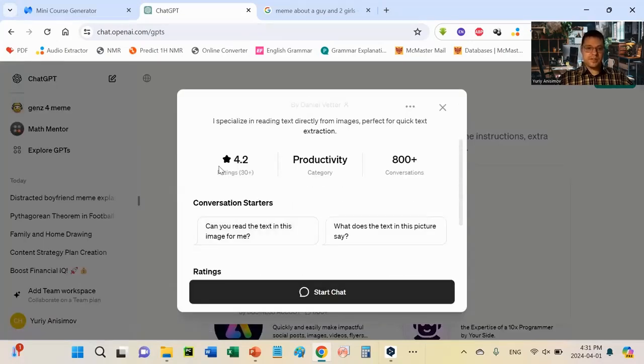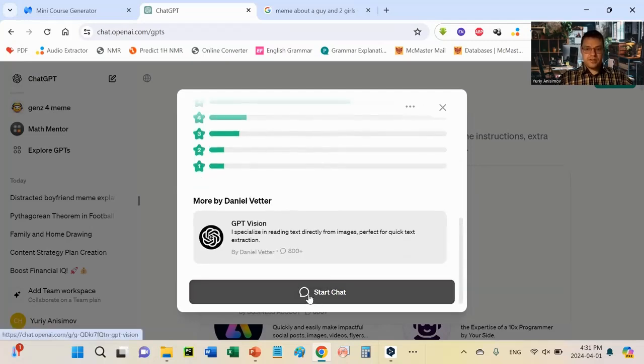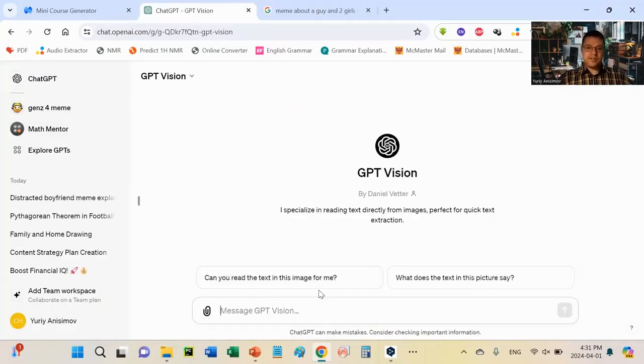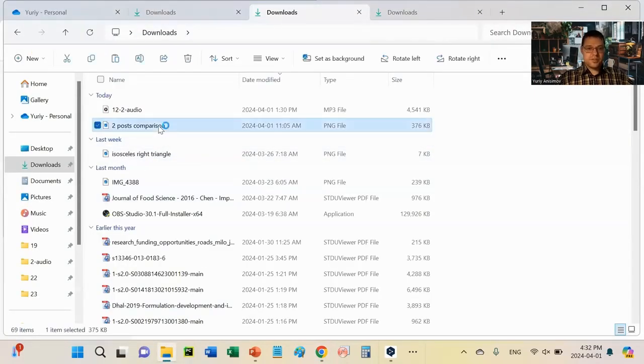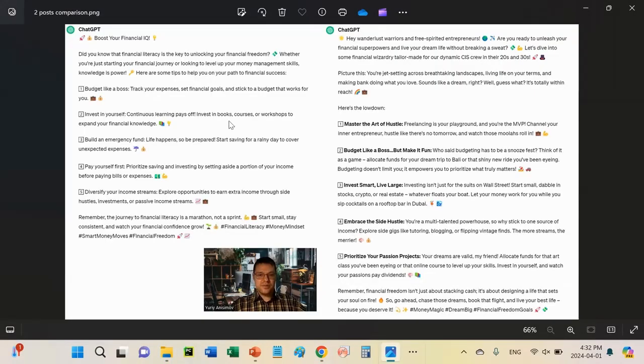So you can see the rating. You can see the number of conversations. So it's a very popular GPT assistant. Start chat. Yes, can you read the text in this image for me? You remember there was an image. For example, let's take this image with post comparison. You remember? These were two responses from one of our last lessons.